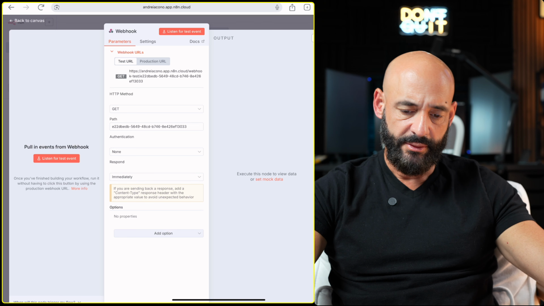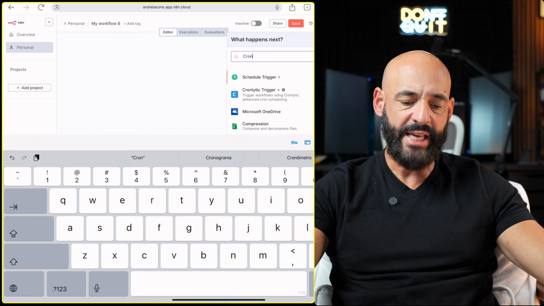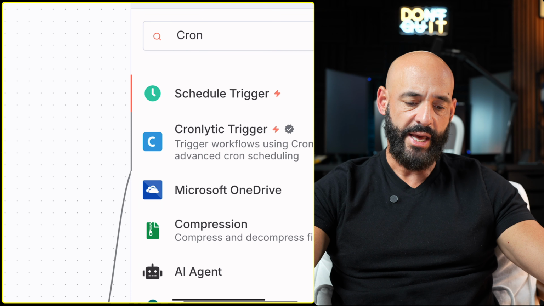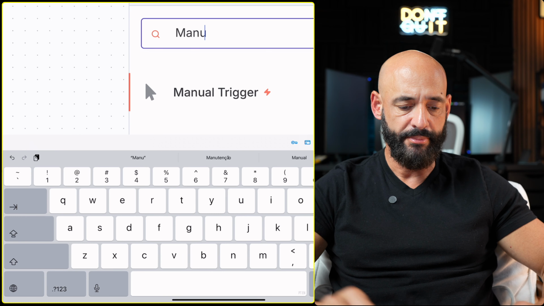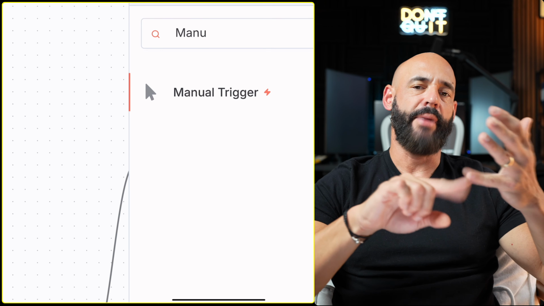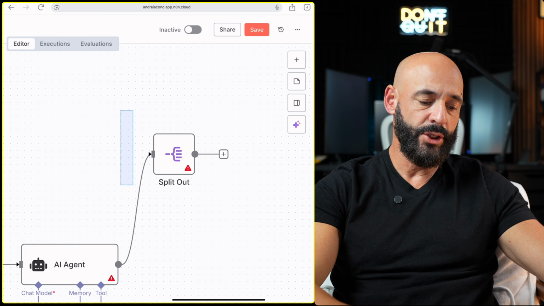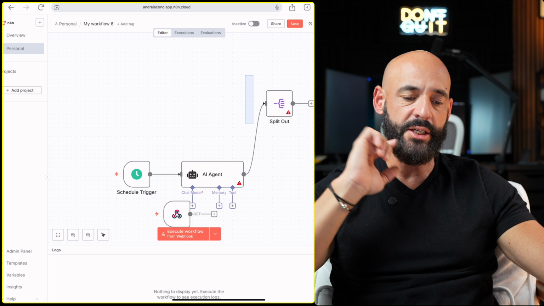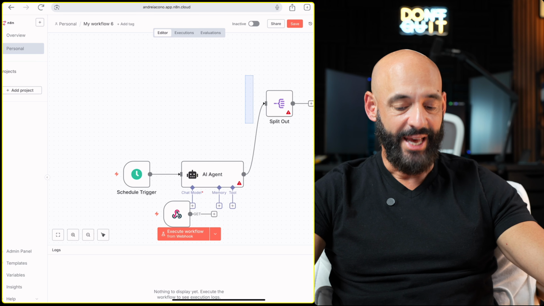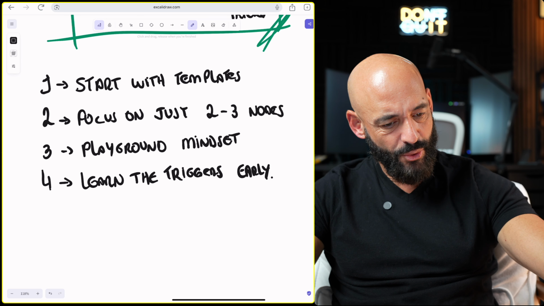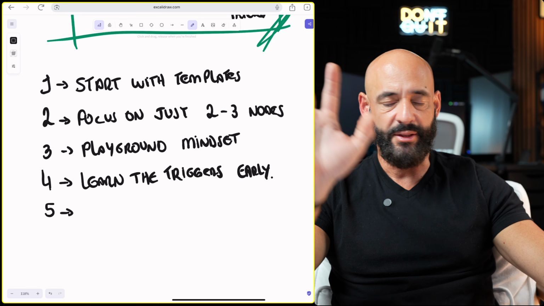Triggers. Another one, Chrome trigger, but we don't call Chrome trigger anymore. We call schedule triggers. Okay, schedule triggers. Have a look at that as well. And manual triggers. Okay, so manual, webhook, and schedule triggers. Learn those really, really early into your process of mastering n8n. Okay, where are we now? Number 4, yeah? So tip number 5, we're almost there. 6 and 7, they're so easy.